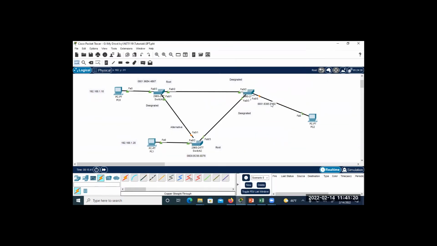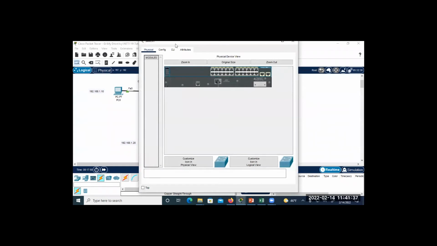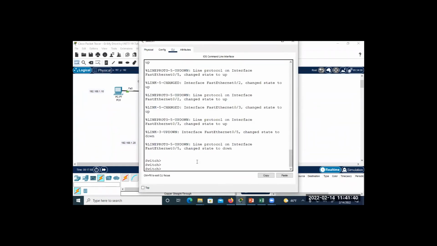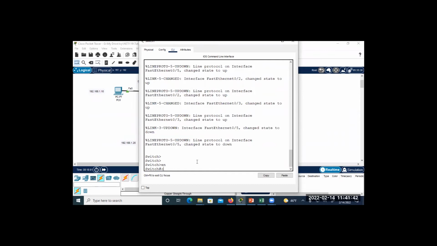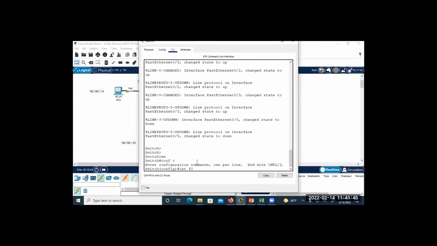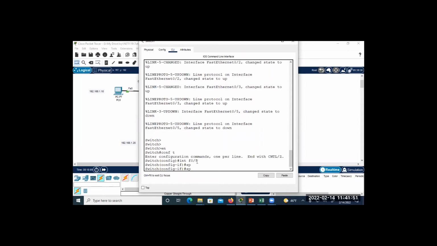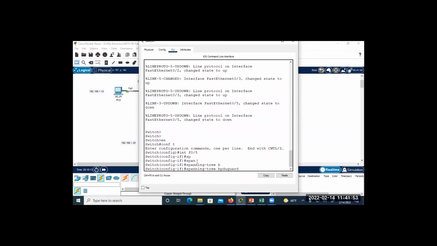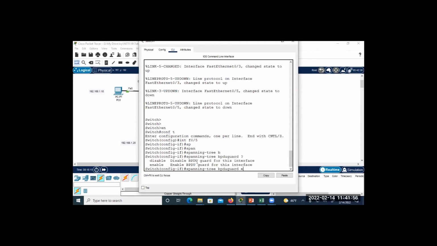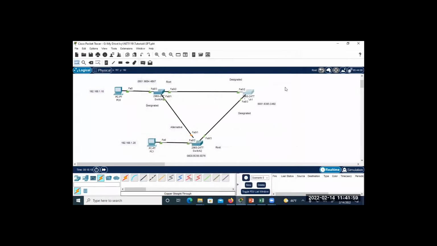Okay, so now you see what happened here. If I do it again, what happens if I do it again for the BPDU guard on the interface F0/5? I put the Spanning Tree BPDU guard enable here.